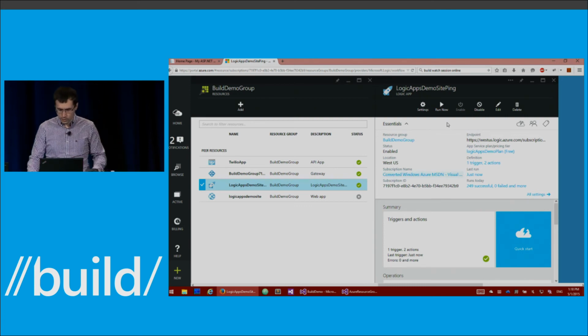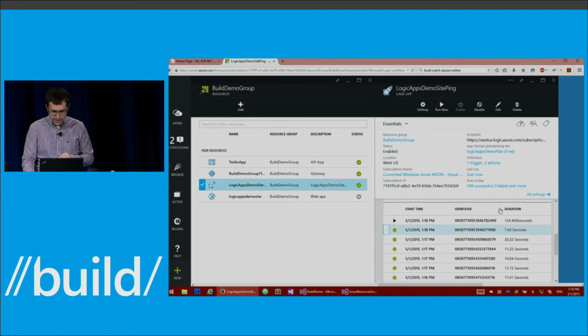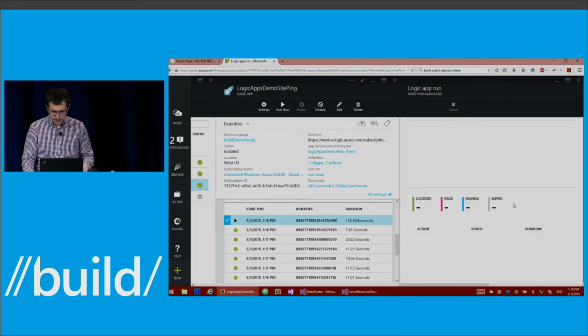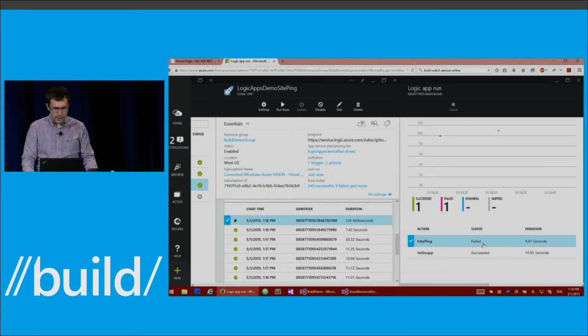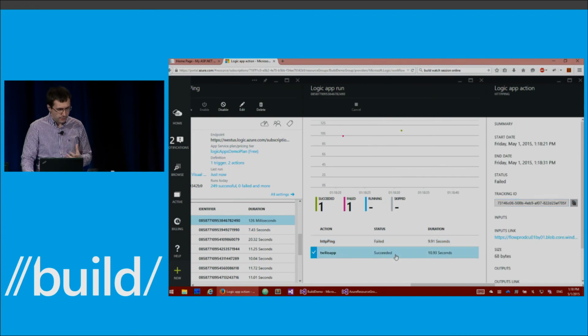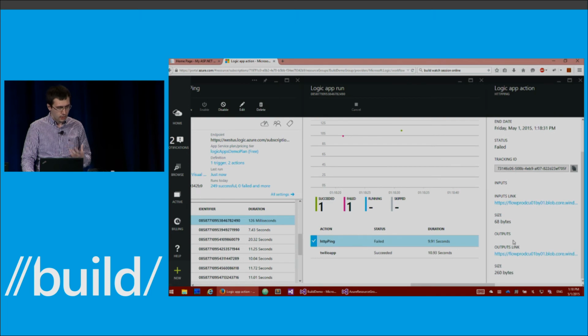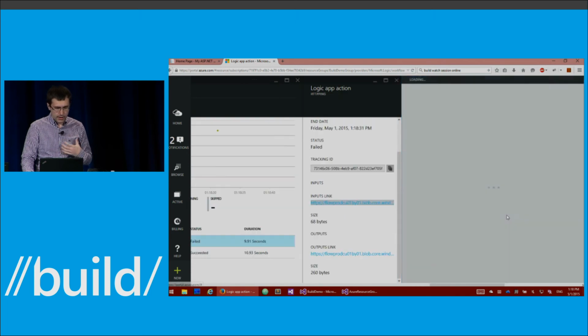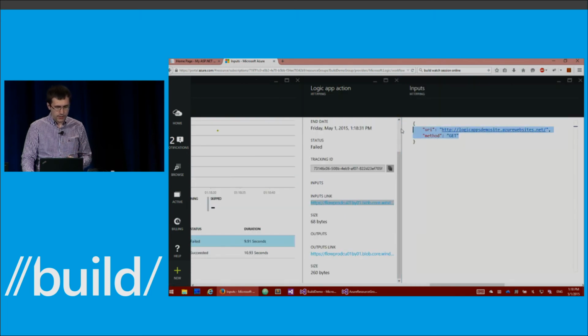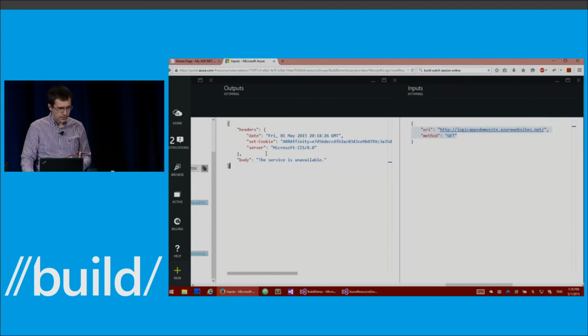Okay. And if you scroll to the history of the runs, I can actually see that my HTTP action failed and my Twilio action succeeded because I just get a text message. So what's interesting, as Steven mentioned, we actually keep entire history of the input and output request. You can actually click on the link and see, in order to ping, I use get method and particular request URI. And in output link, I can actually see what's happened. You see, my website is not available, and that's the status code I received.